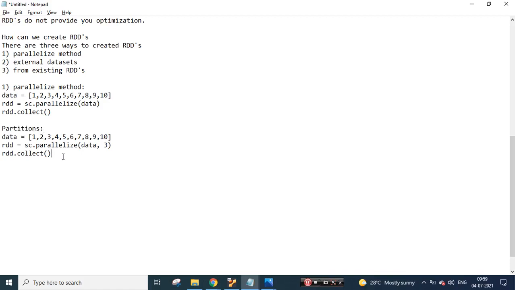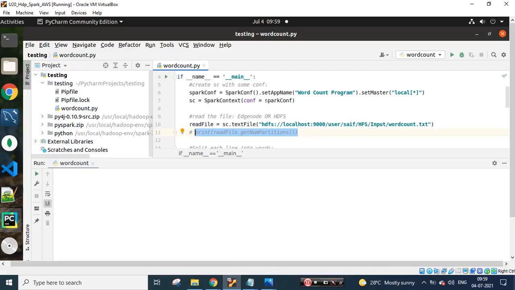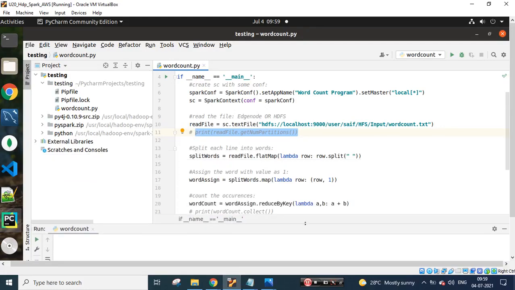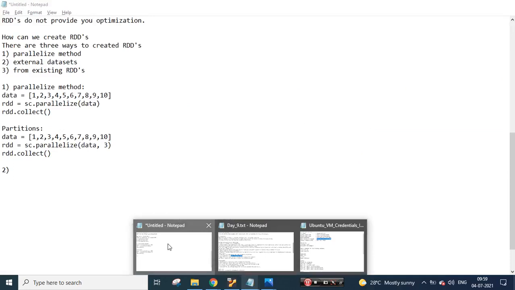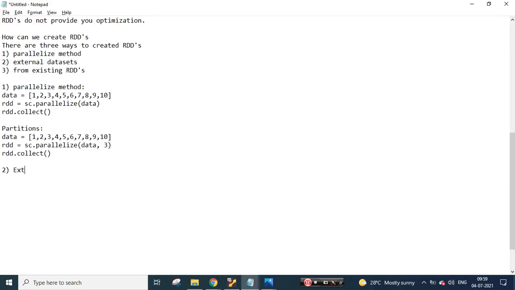Okay, so this is the first method by which I can create my RDD. The second method, which we all know and have just seen a little while earlier, is nothing but reading the data from external data sources. I don't think I need to show these external data sets.